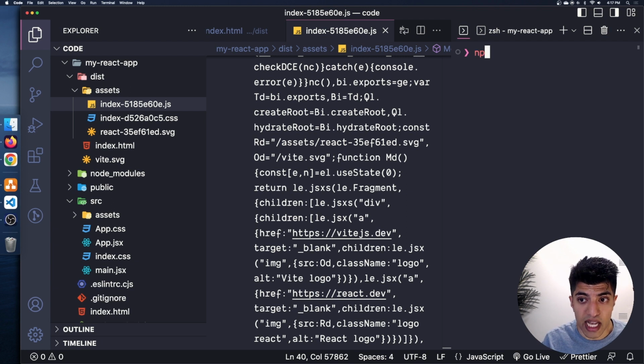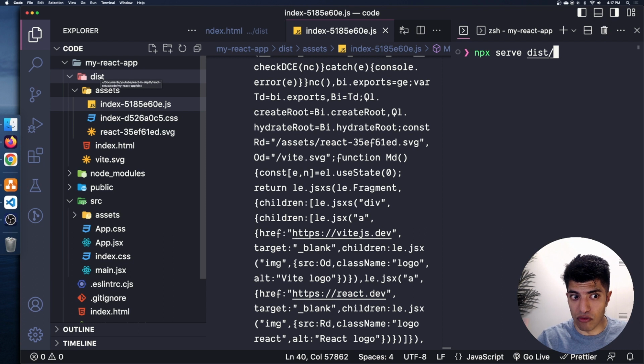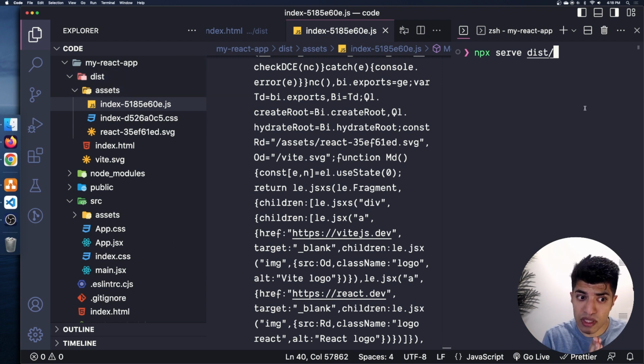So I'm going to run npx, right, which allows us to run binaries off npm without actually installing them. And the binary we want to run is called serve. And I want to serve out of the dist folder. Make sure there's a slash at the end. So I'm saying to this command, I would like you to pretend that we have a web server running out of this distribution folder. By default, the index.html is going to be returned.